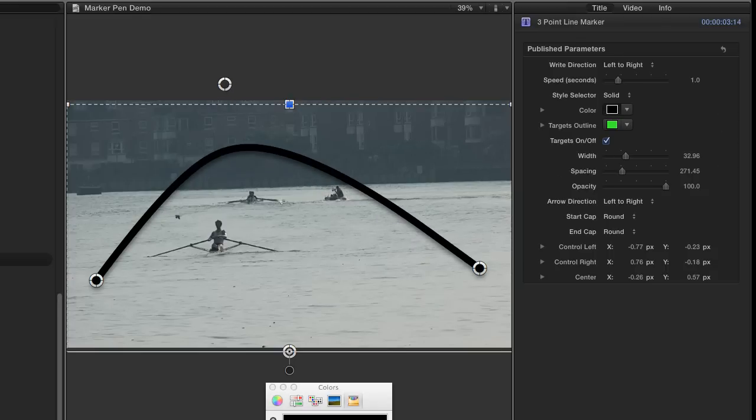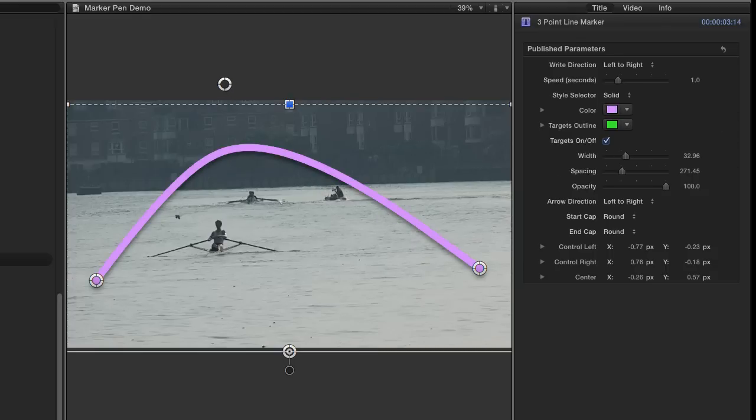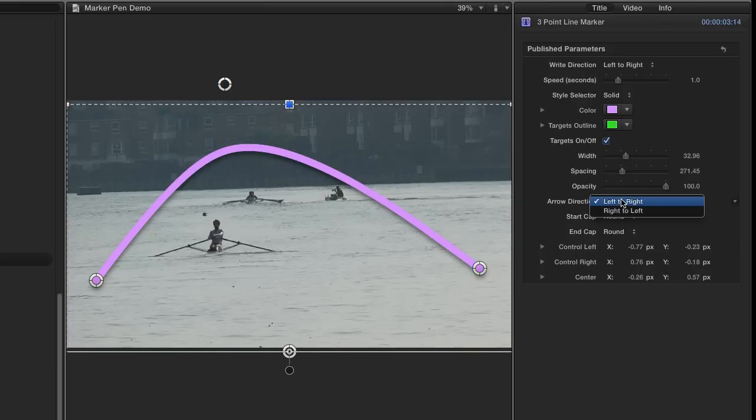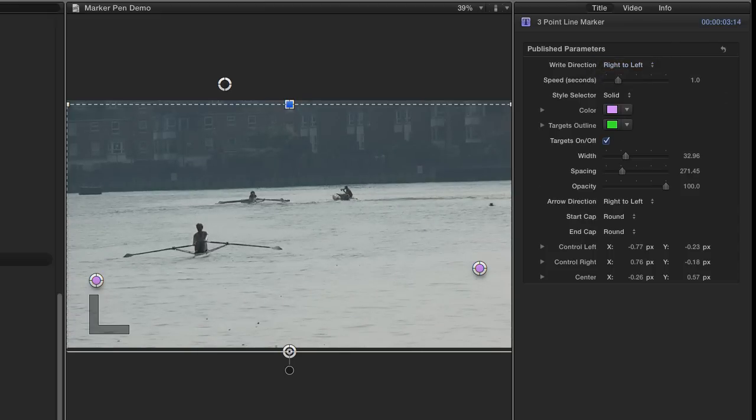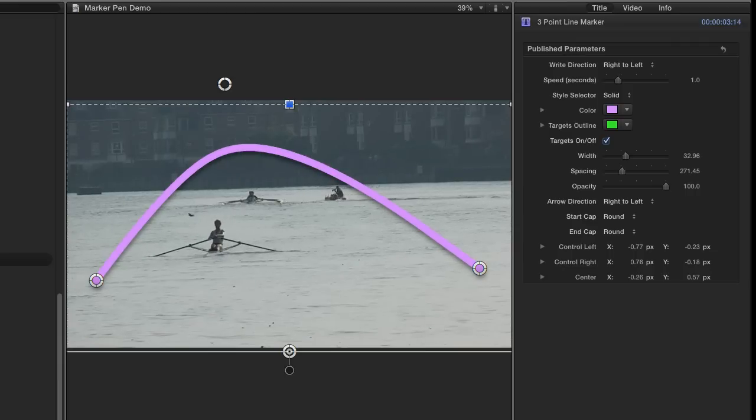and obviously you can change colour and whatever. And with this one as well, you can change the direction. Sorry, not that. This one here, you can change the direction, so you can go from right to left or left to right.